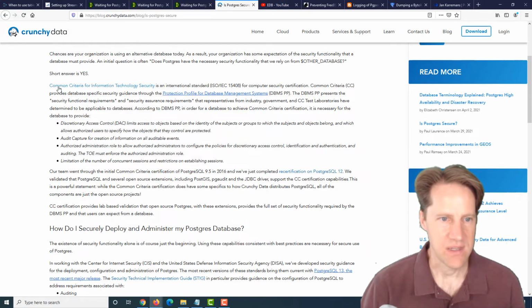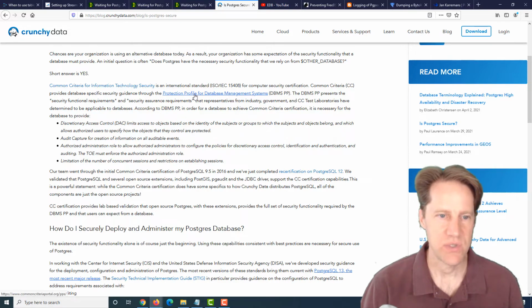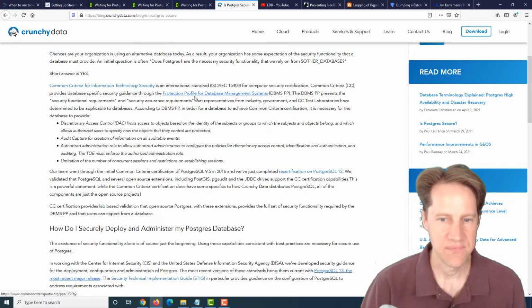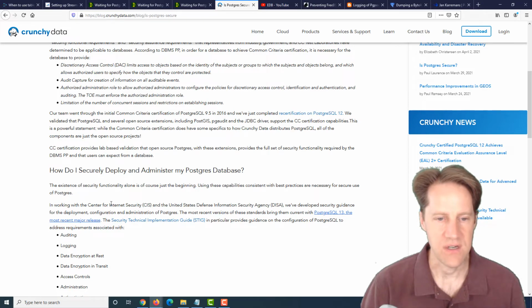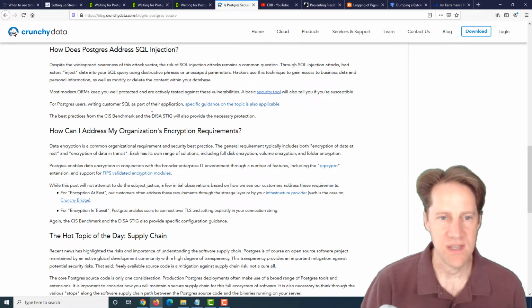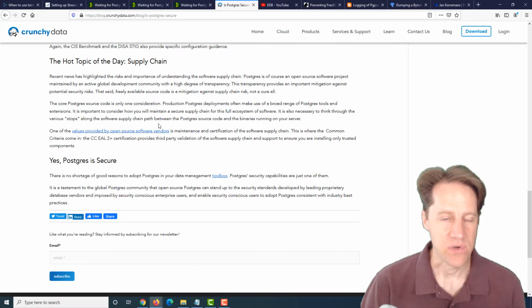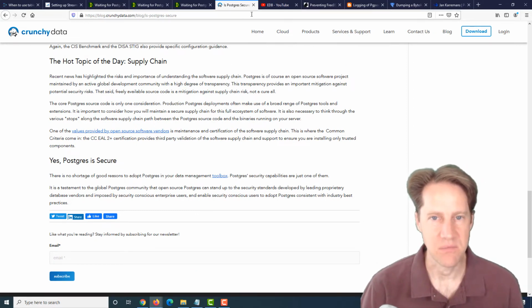And the first thing they cover is the Common Criteria for Information Technology Security standard, and that there is a protection profile for database management systems that you can apply for deployment of Postgres. They also talk about work done with the Center for Internet Security and the United States Defense Information Systems Agency to develop more guidelines for deployment, configuration, and administration. And they include that here along with the Security Technical Implementation Guides. And they also talk about SQL injection and encryption requirements. So if you're interested in making a more secure Postgres installation, definitely check out this blog post.